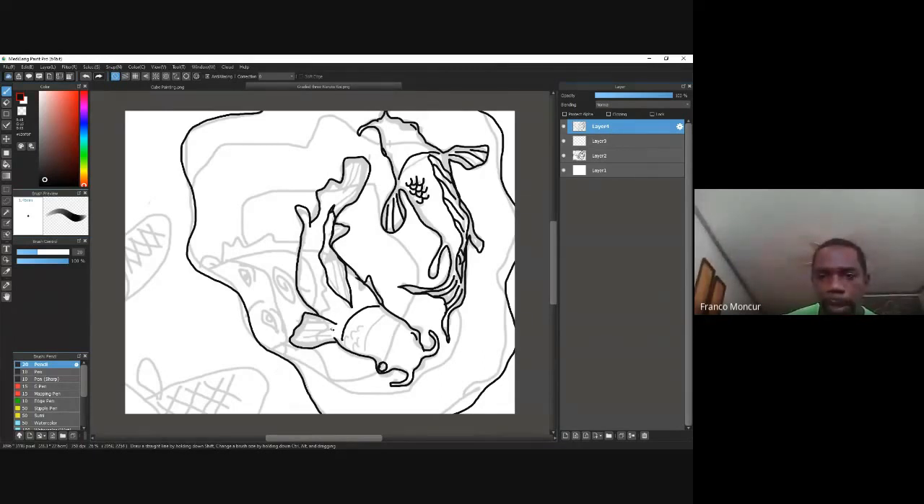All right, now we're going to add some lines in this fin. We're going to add some lines on the top fin. Add some lines in the back fins. Then we're going to add some lines in the tail.